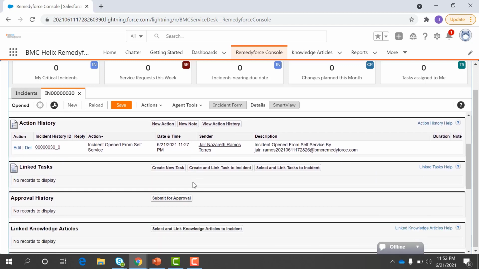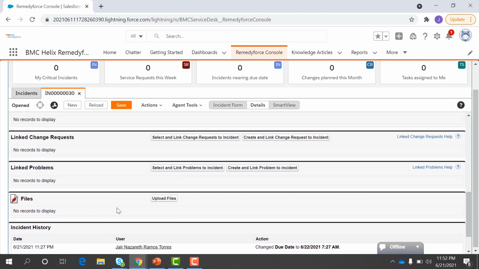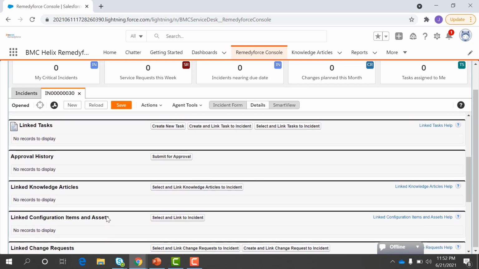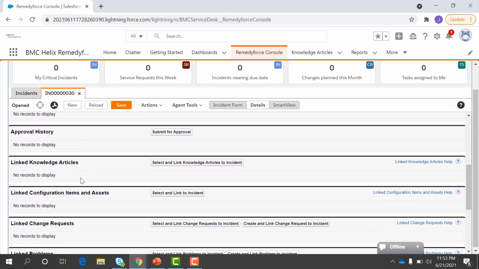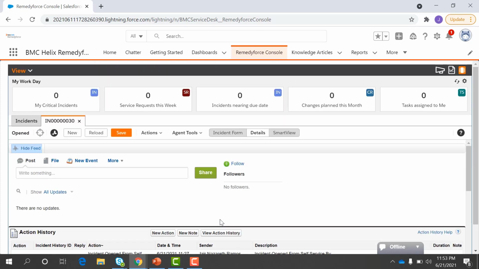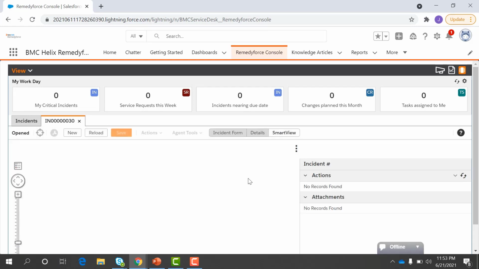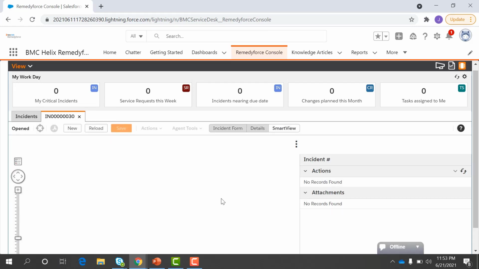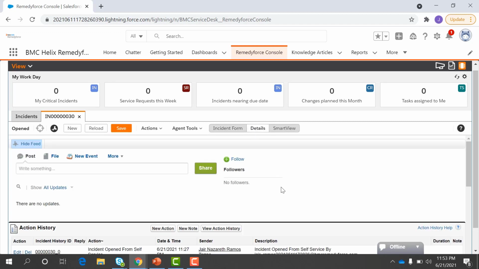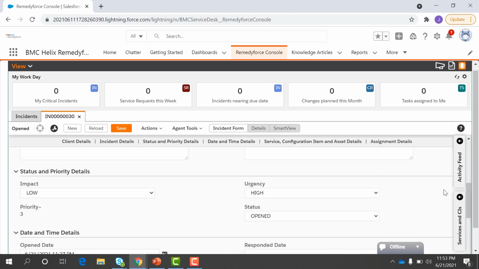On the Details tab, you can see all the related lists that are available, for example files, attachments, approval history. You can also see the incident history if a field changed from one value to another. And also we have the Smart View. With Smart View, basically you can see the incident, and if it has a linked task related to that incident, also the attachments. So that might help you troubleshoot issues later in the future.